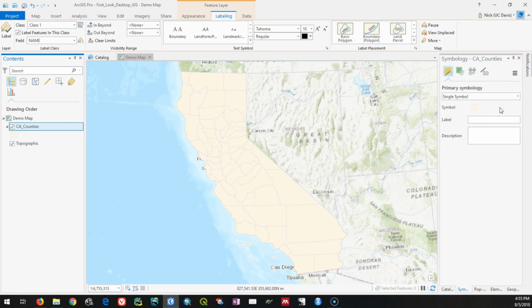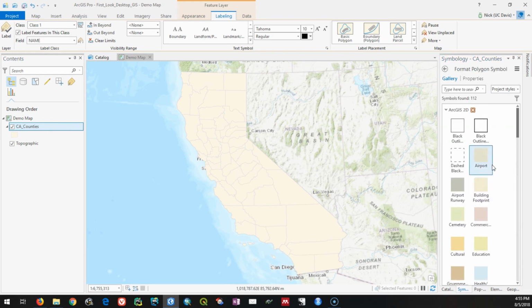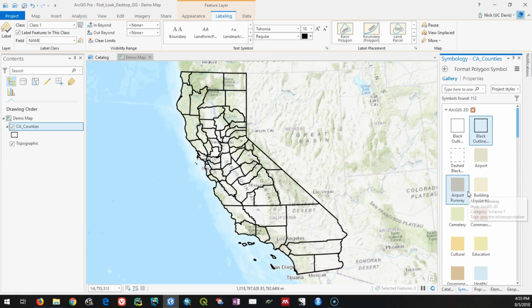Now, all I want to do right now is change the color. So we'll go into way more details about working with symbology in future lectures and future classes. But for now, let's click this box next to symbol that shows our template. And we'll just click this thick black outline here. And immediately the symbology of our California counties changes, and we can again see our base map underneath it with the outline of each county.